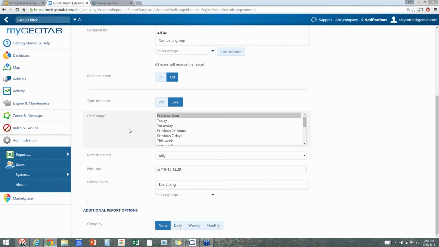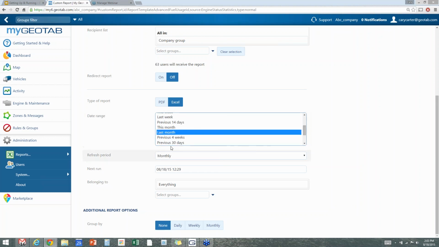Something that's also an option here, and I won't go into details, is that I can redirect the report, just for testing is really what it is. I can have it set up for 63 users and just test it to go to myself. The type of report that it is, it's going to be an Excel report. My date range is going to be similar to what I showed you inside the dashboard. It's going to be for last month. It is going to refresh daily.